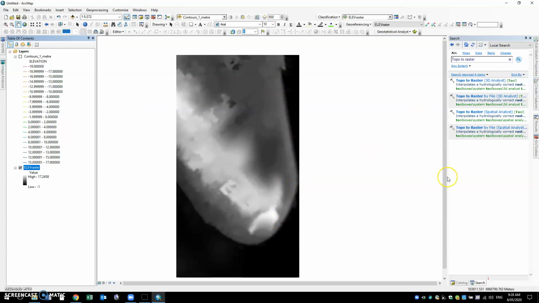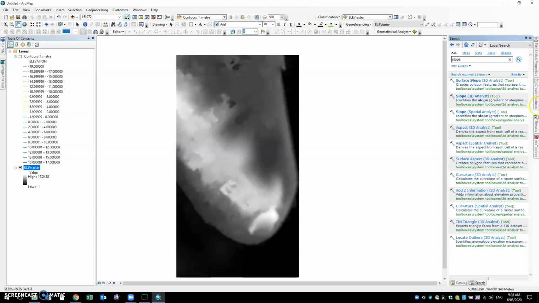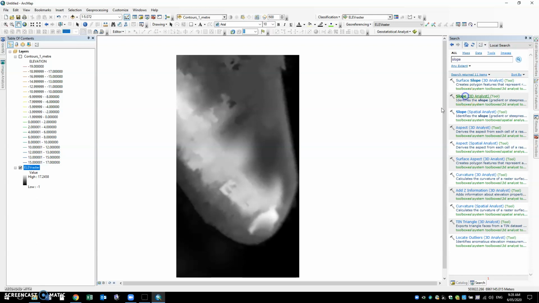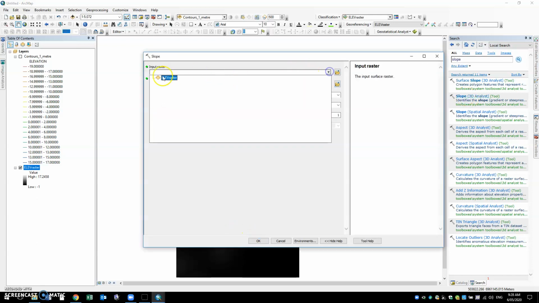So now we would like to calculate slope. If we go back in here, we can search for slope and use the slope 3D Analyst tool. Don't click on that. For those who want to read it, they can. And we're going to input our elevation raster. As you can see, I spent half of my life waiting for ArcGIS as well.